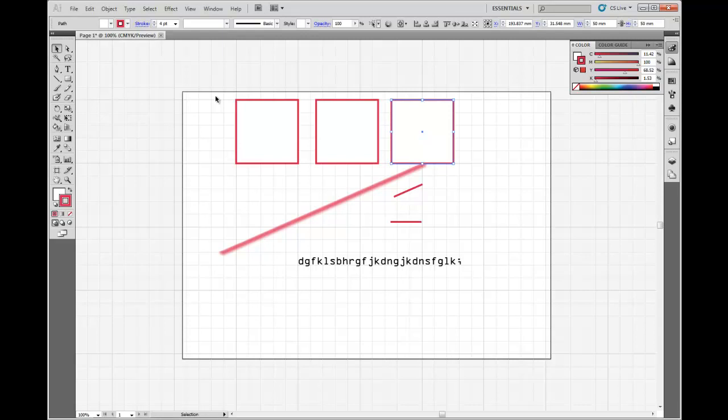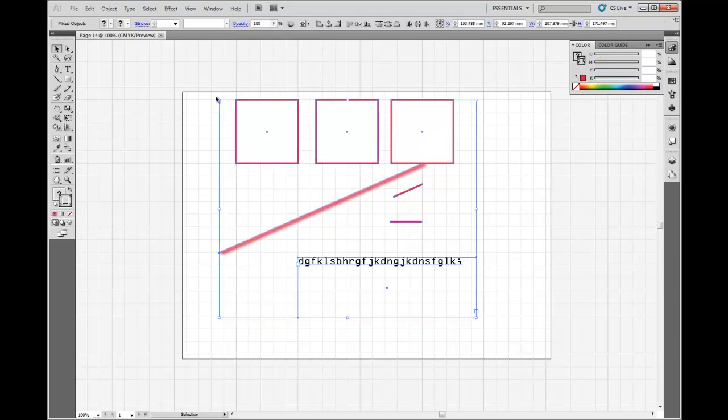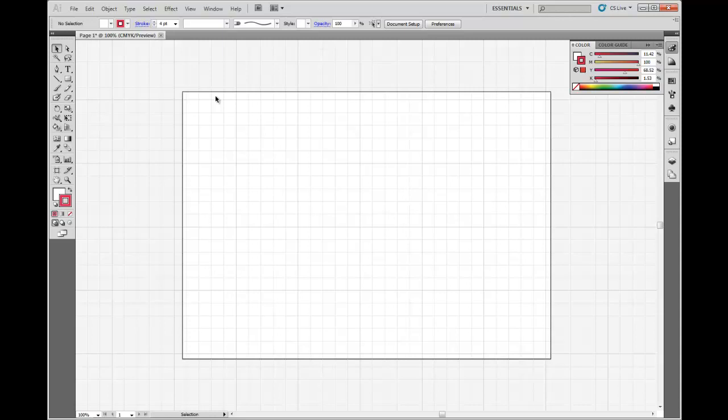Okay, so starting with the page that we were on, let's just delete everything and start fresh. A quick way to select everything on your page is to hold down the Control key and press A. Control A selects everything, press delete, and it's all gone.